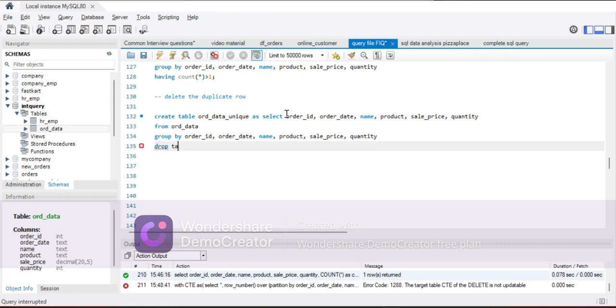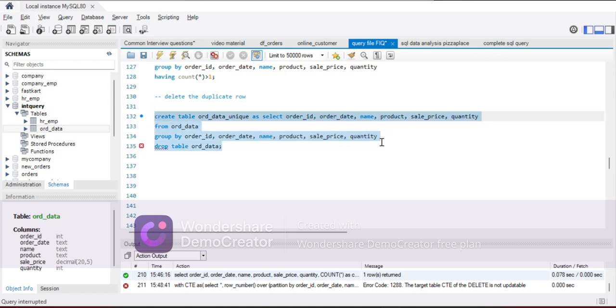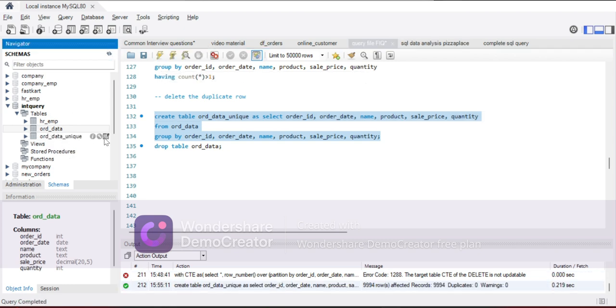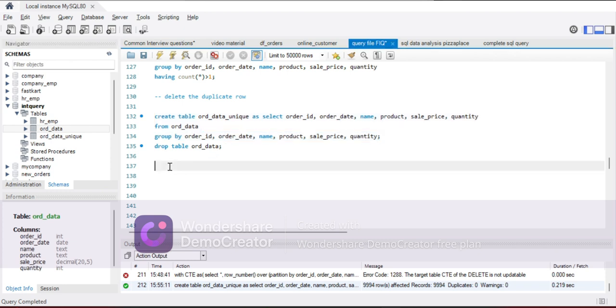Now we will drop the earlier table which we were using, which was order_data. But first let's run the previous query. Let's provide a semicolon here and let's run this. First we will create the unique table and copy the data from the previous. So as you can see, there are two tables, one is order_data and the other is order_data_unique. Now let's perform select star from order_data_unique.